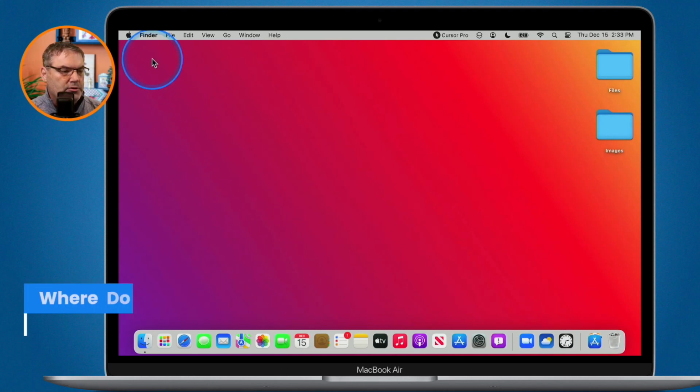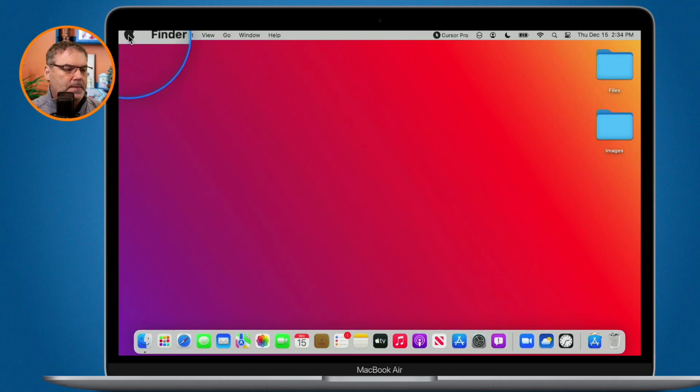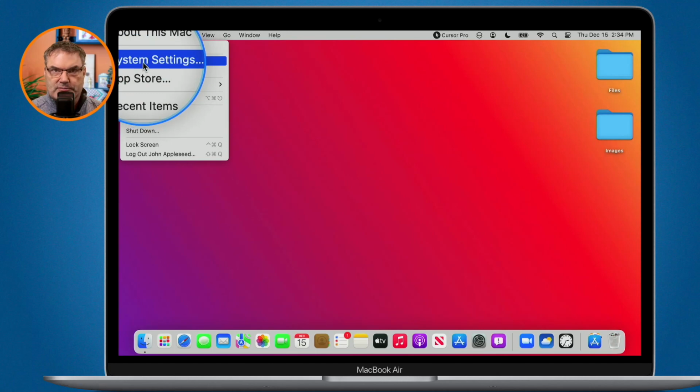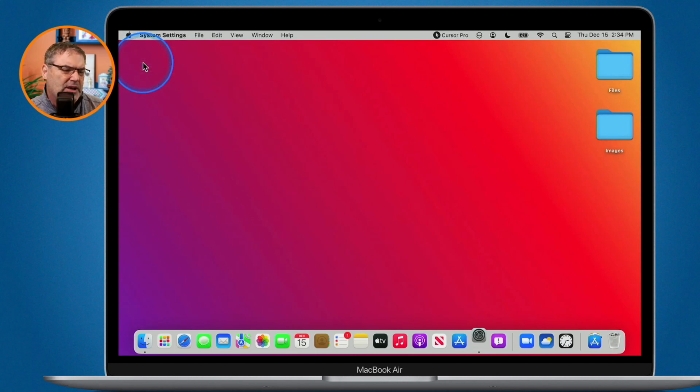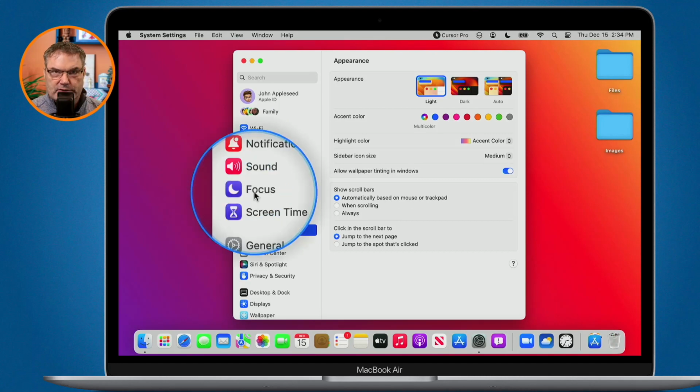To set this up, we go to our settings. This replaced our system preferences. So I go up to my Apple menu here, and then over to System Settings. Again, this is basically just our system preferences, but it looks very much like iOS. So now what I need to do is go over to Focus.